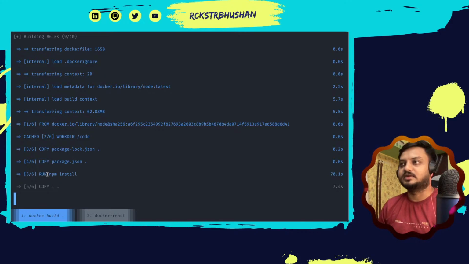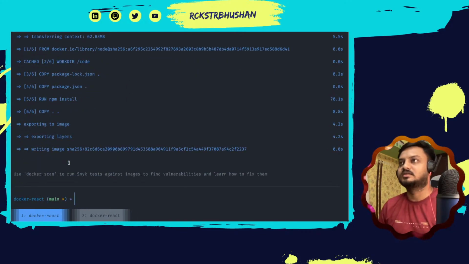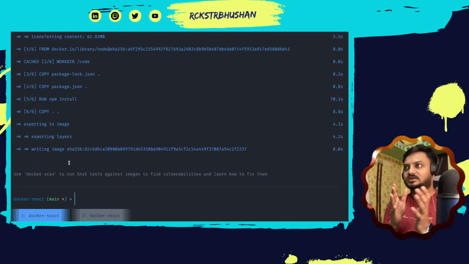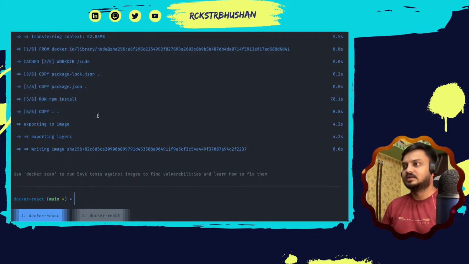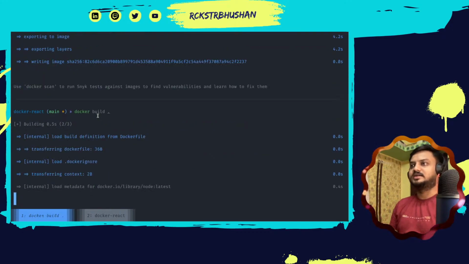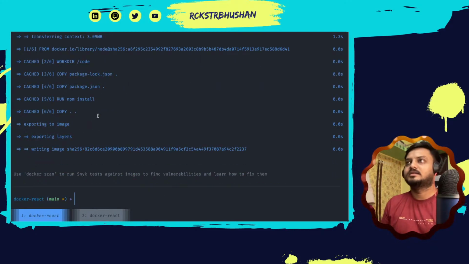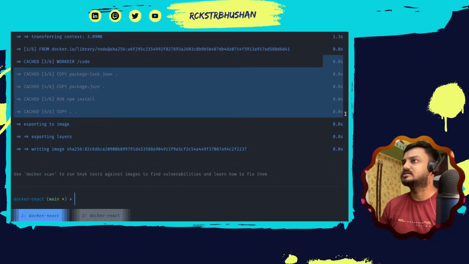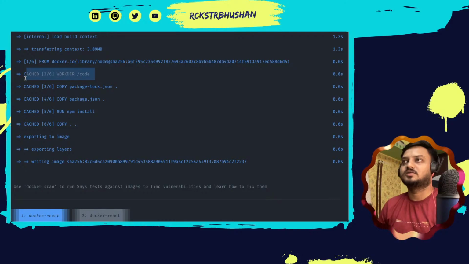Now you see that npm install is completed, 5 out of 6 steps. Now it's starting to copy the source code inside this Docker container, and now all these steps are completed, right? If I run this command again, you will see it completed within just a few seconds. It happened quite fast, right? Why did it happen so fast? Because all these steps were cached.